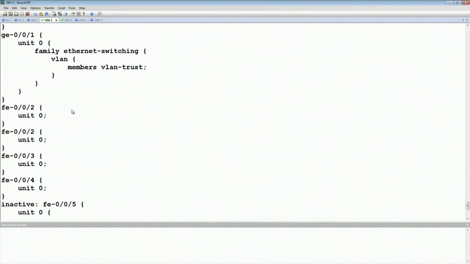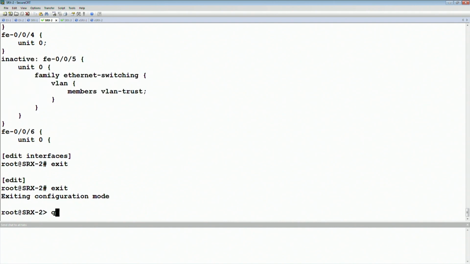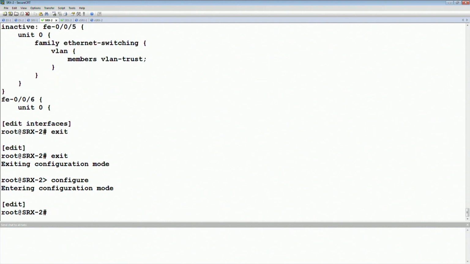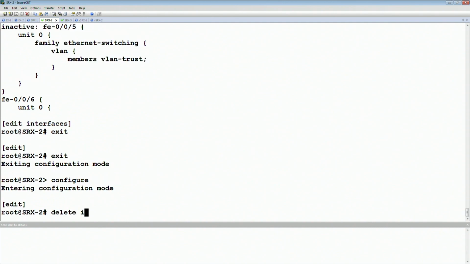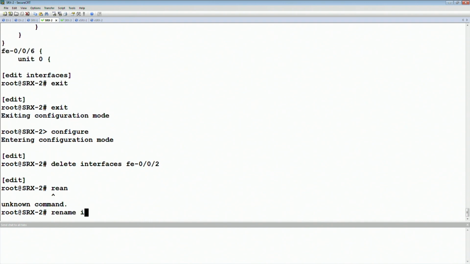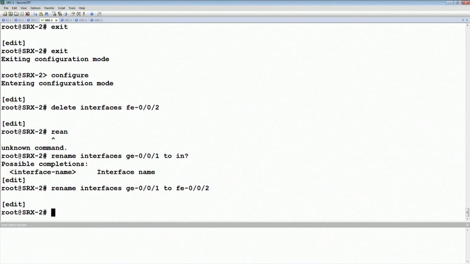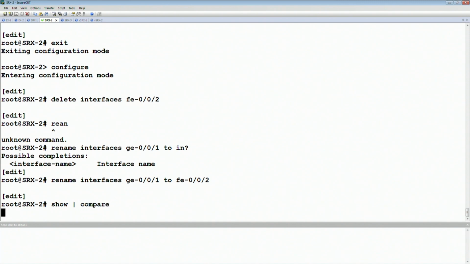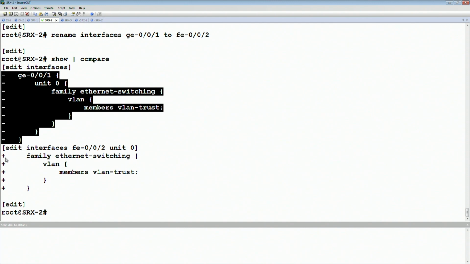So let's say that we want to take this config here and move it to the next interface. What we could do is go to global config, or just config mode, and we'll say delete interface FE002, and then we're going to rename interface GigE001 to interface FE002. And if we show pipe compare to look at what the actual changes are, what it's doing is getting rid of that old interface and then moving it to the new one.